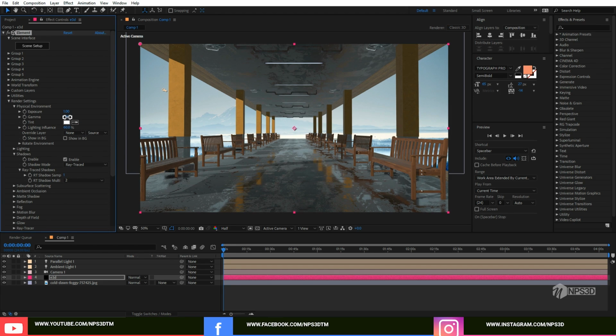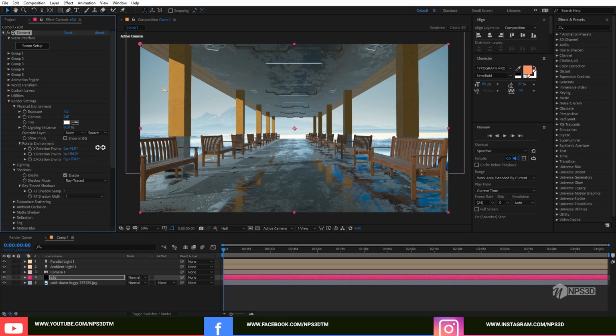And you can also play with the gamma and exposure, right? So it looks good. Hit OK, and you can also rotate the environment, something like this. Control S to save it, right?